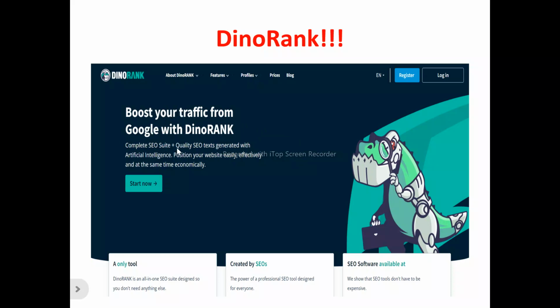Complete SEO suite plus quality SEO text generated with artificial intelligence, position your websites easily, effectively, and at the same time, economically. That is, we are looking to actually boost your content so that it will rank high in any search engine. You can actually make use of Dinorank to help you do all of this. It's a complete SEO suite plus quality SEO text generated with AI that helps you to position your website. So if you are looking to position your website without stress, with ease and effectively, and at the same time economically, you can make use of Dinorank to help you achieve all of this.